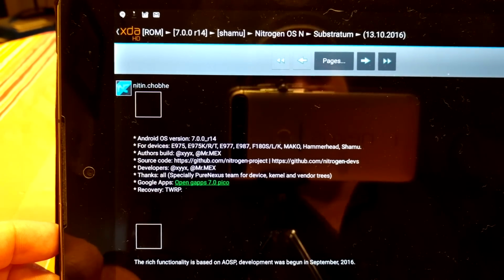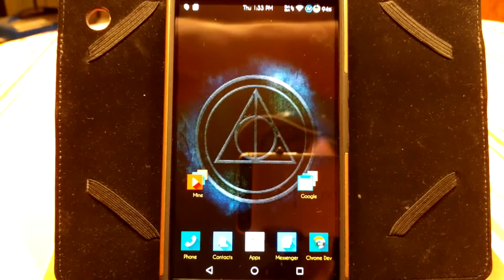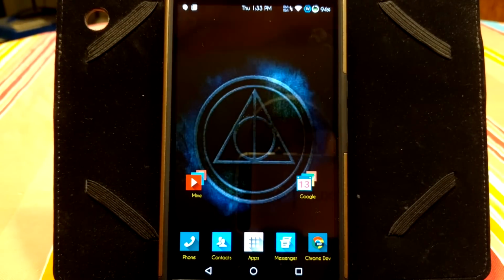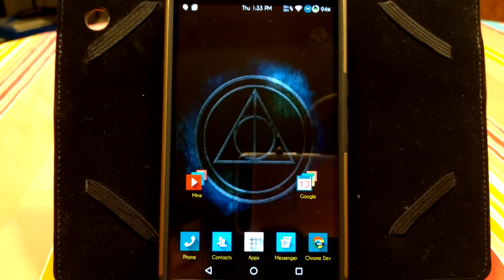Anyways, a very, very good developer. He's the one that brings us XOSP, the one with the Sony apps on the ROM. A very, very talented developer. Guys, I highly recommend you give it a try.